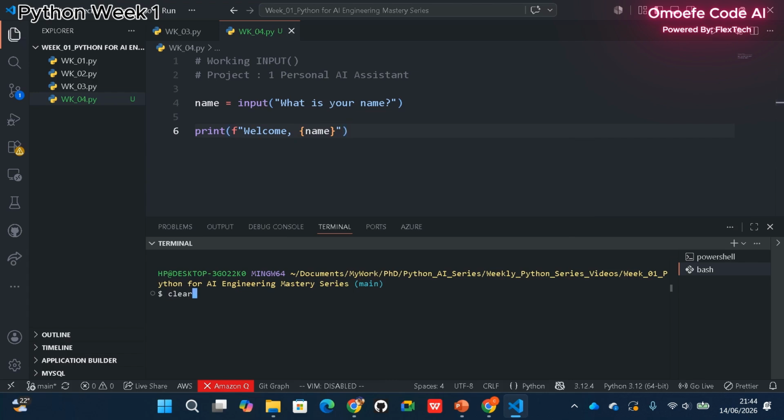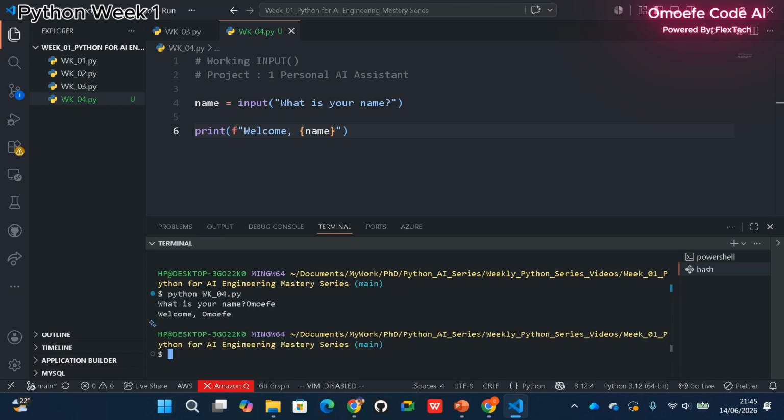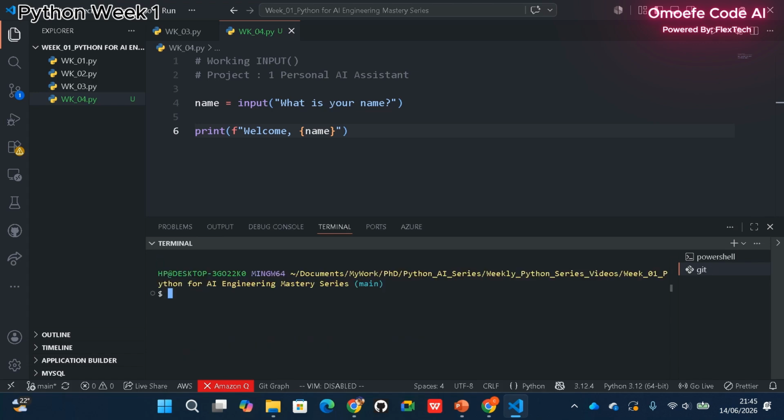So let's run this. So you say, what is your name? So let me just say my name is Omo Ife. So it tells me welcome, Omo Ife. This is very simple and interesting.